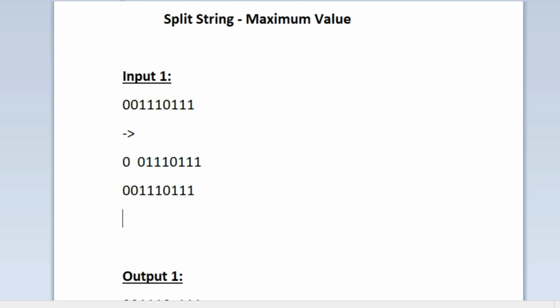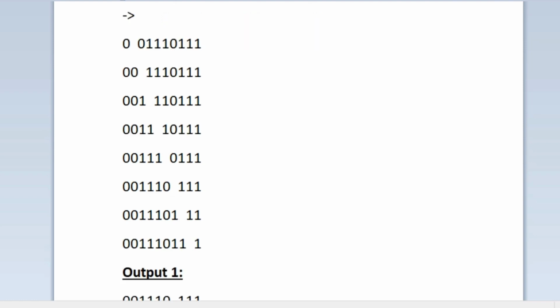And in the next iteration we have to split at the second index. So two characters will be in the left substring and all the remaining characters will be in the right substring. And then again in the next iteration we have to split at the third index. So three characters will be present in the left substring and all the remaining characters belong to the right substring. So this is how we would have split our string in every iteration.